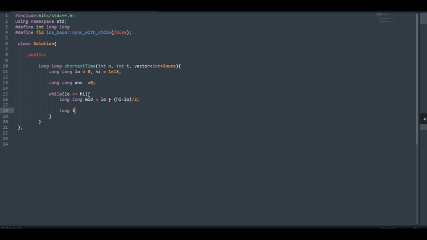Now initialize a sum variable, iterate over all the machines, and find the number of products. Let's call it number of products, which is calculated using mid divided by the machine's time. At any point, if the number of products that I have exceeds the required products, then break right here. I don't have to use the products generated by the rest of the machines.